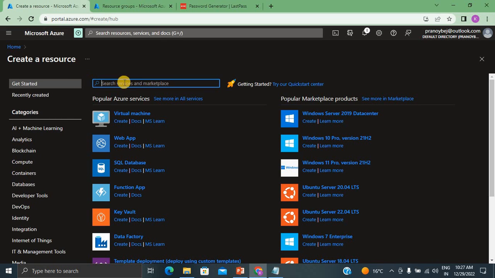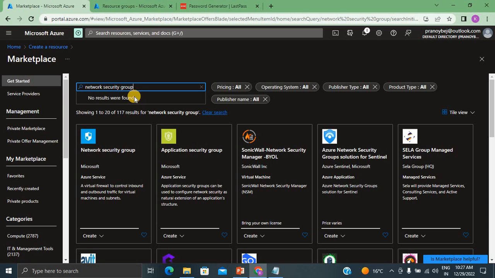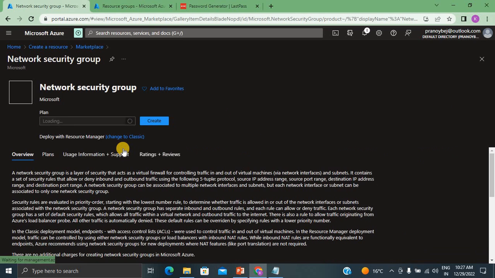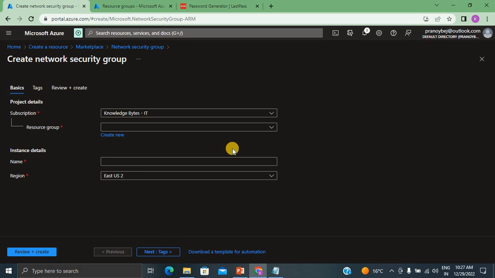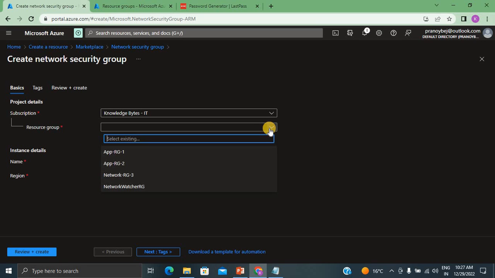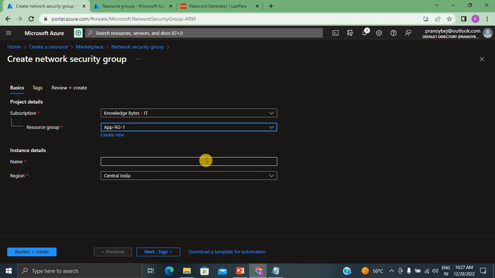To create an NSG, we'll type network security group in the search. We'll select the option called Network Security Group and then click on Create. Again, Network Security Group creation is a very straightforward process. You need to select an RG or create a new one. Since this is for the App1 VM, we'll host this in App RG1. We'll give it a name. We'll call it App NSG1, and region-wise Central India looks fine.